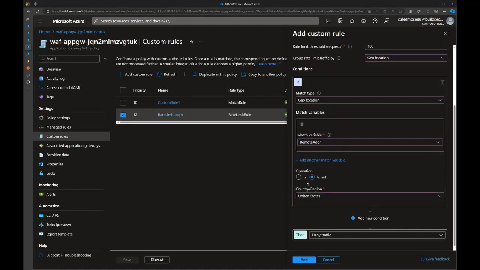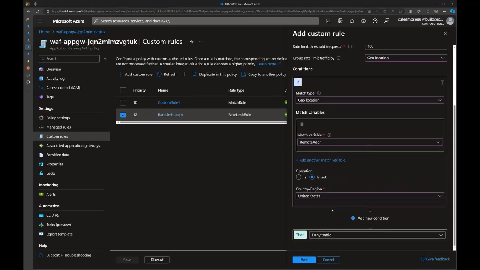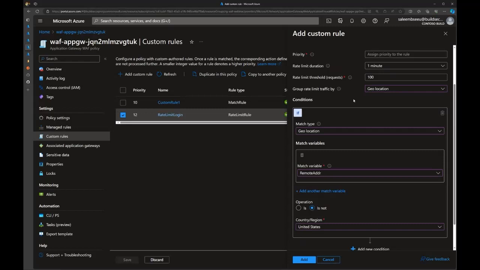So this custom rule basically will, if the traffic is not coming from the US, do the rate limit, and it will group it by country or geolocation, and there will be a window of 1 minute for 100 requests, right? So this is one example that you can use. Of course, you can also add another condition, and you can, for example, set this for a specific URL that you have, some specific page or user agent, right? And so this is the second configuration you can do, and you can use it for many use cases.